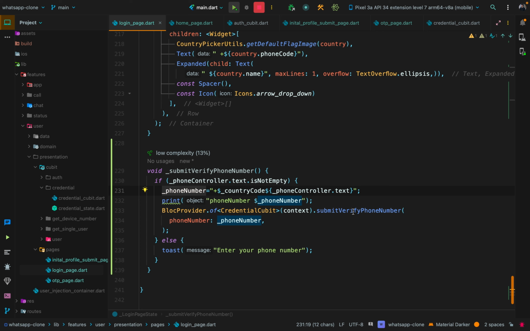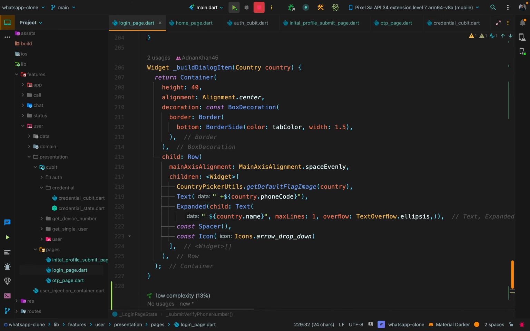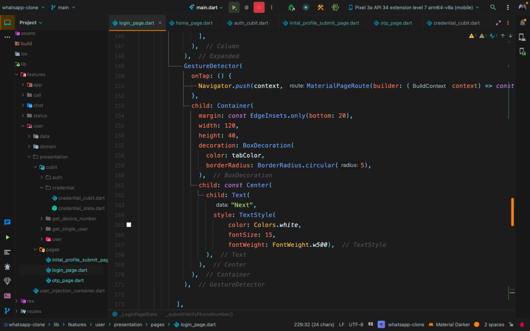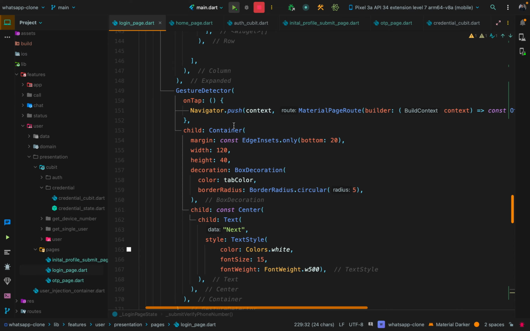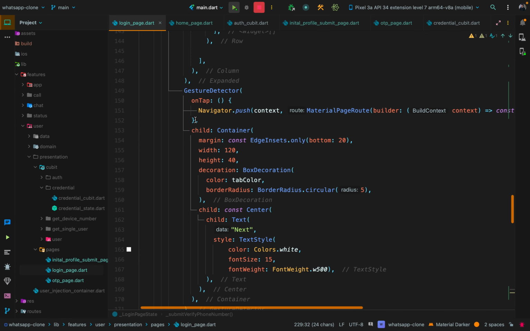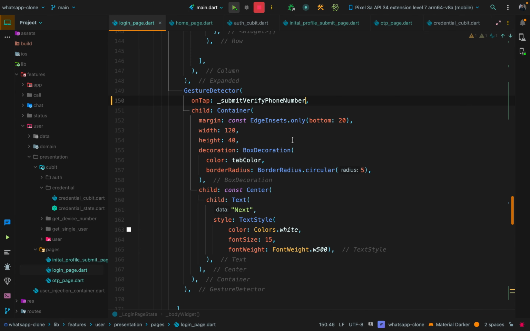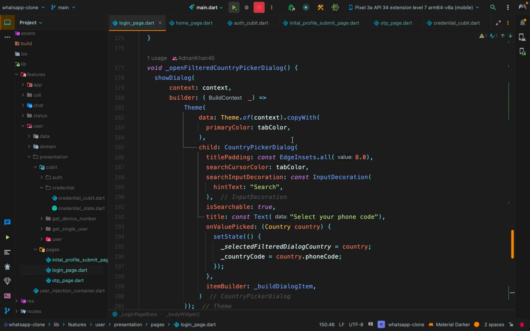Okay, then we will submit verify phone number, and we're passing the phone number inside, so it will emit another state and will take us to the OTP page. Now we have to call this method in the next button. Here it is. Instead of navigating to the OTP page, we will directly pass the method in here. That's it. And now it's time to deal with the OTP page.